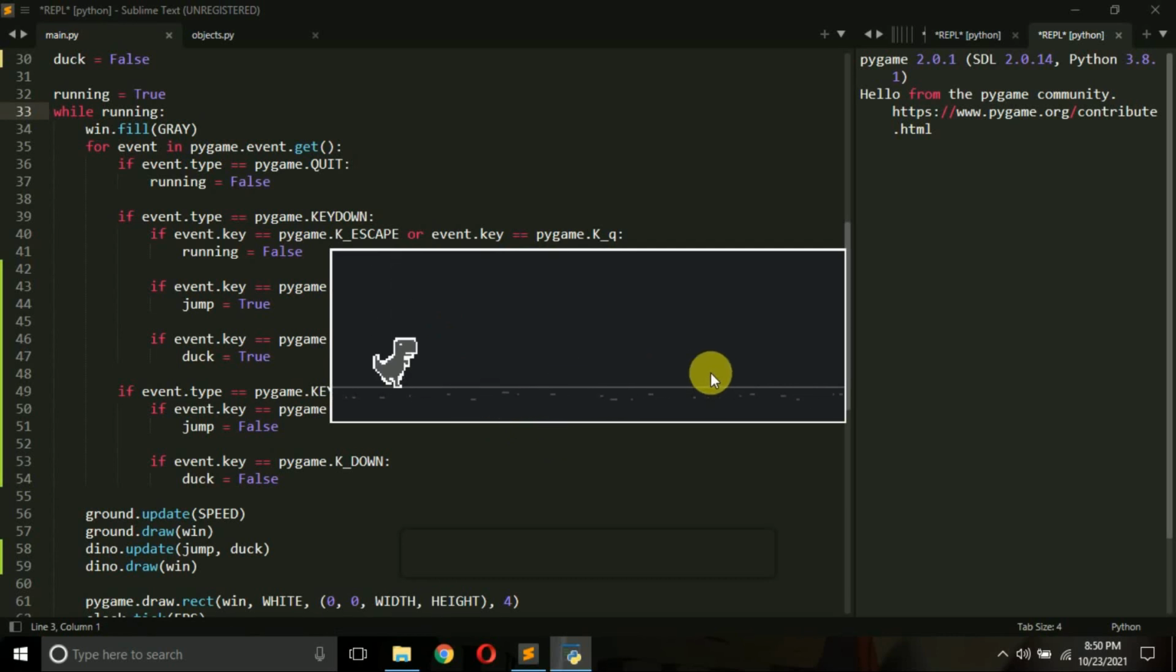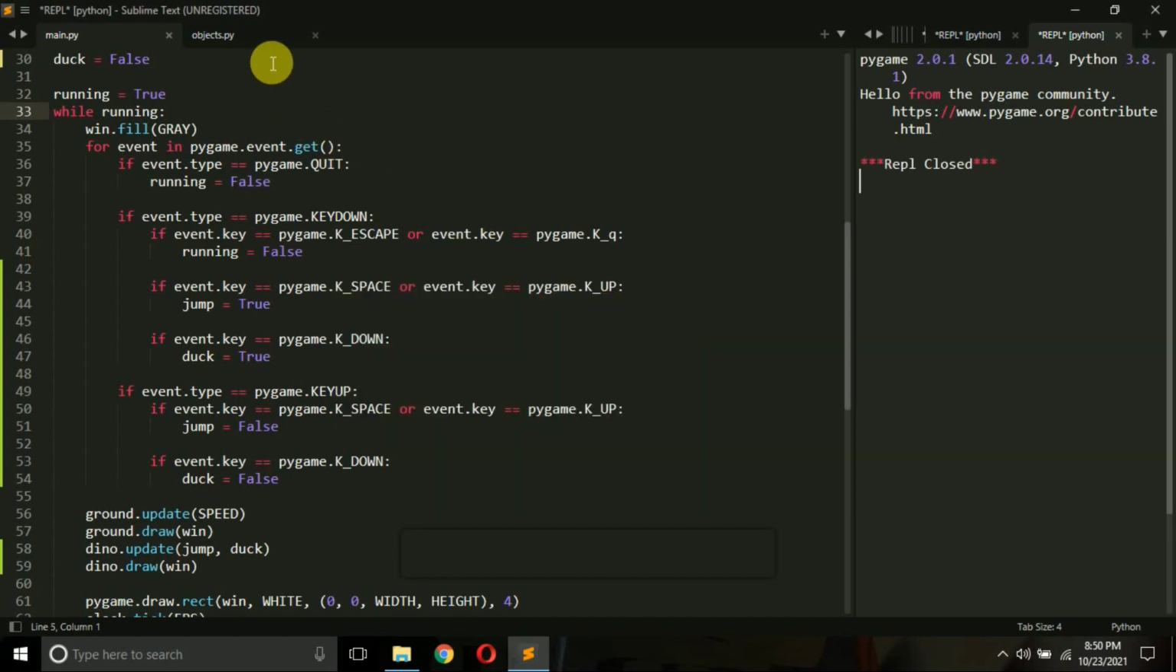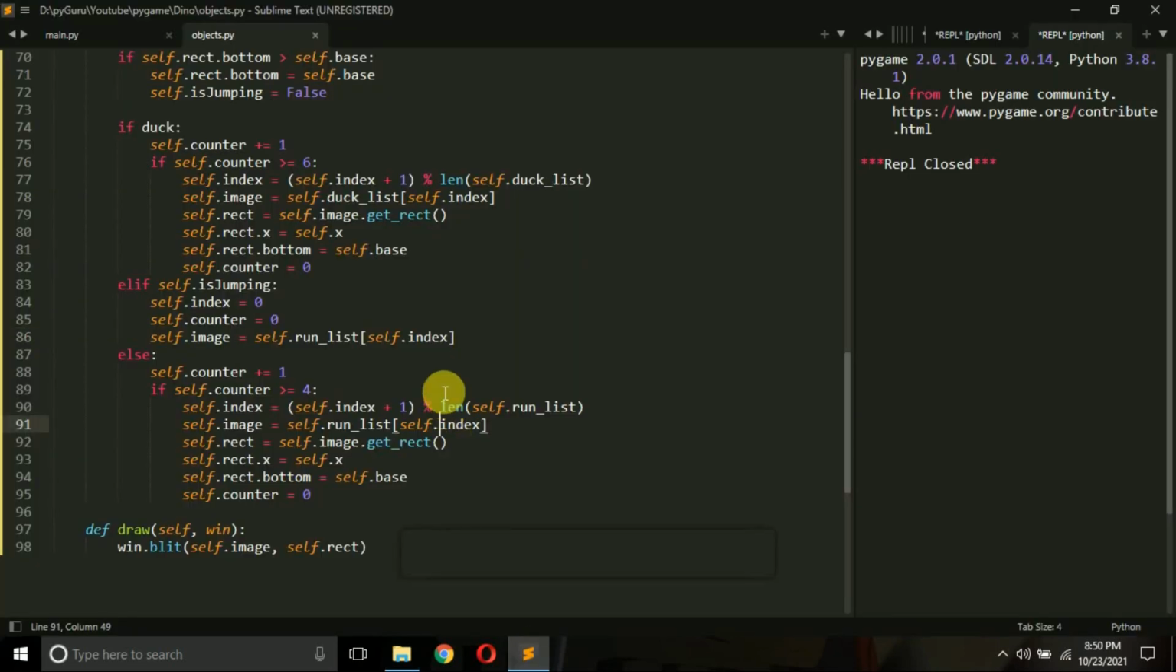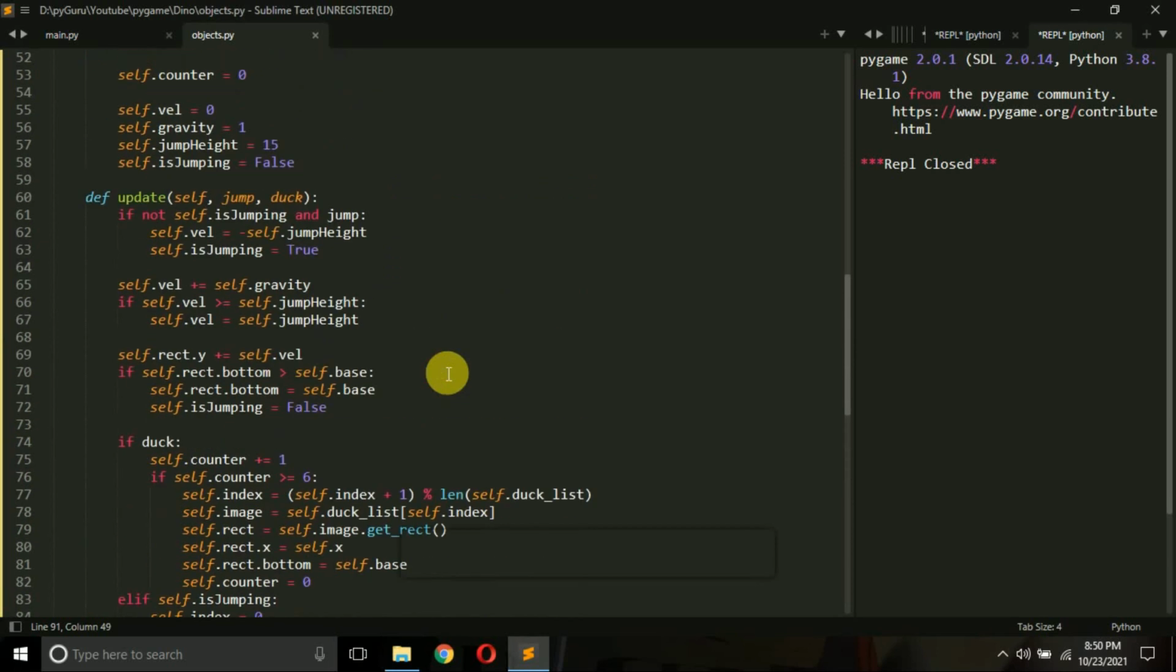So this is it for the tutorial, guys. Though we have to implement a few more things like the dead or the collision part of our Dino, we will implement it in the upcoming tutorials. So yes, this is it for this particular video. In the next tutorial, we will try to add the cactus and the other flying dinosaur to our game. So that's all. Thank you. See you in the next tutorial.